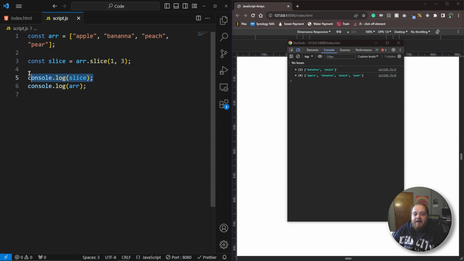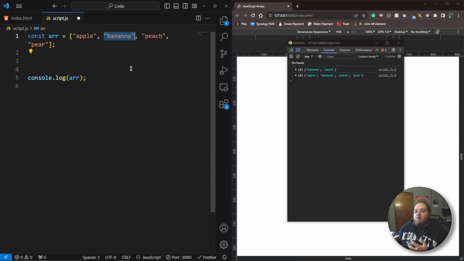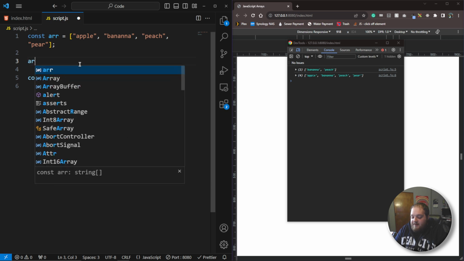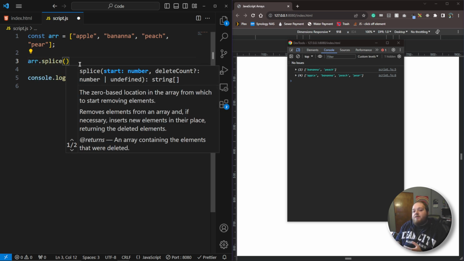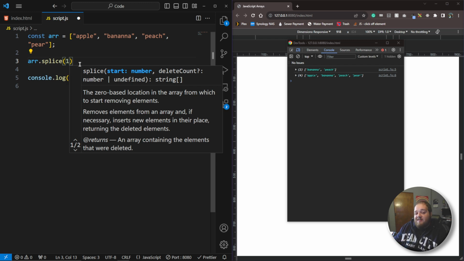So let's go ahead and first get rid of all of this. And we are going to first replace banana here. We're going to completely delete it. We don't want to add anything else. We just want to completely delete it. So let's go ahead and say array.splice. And the first value that it wants is the starting index, the starting index of what we want to start with. So we're going to pass in the index of 1.